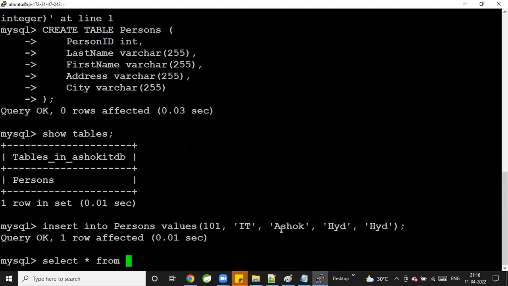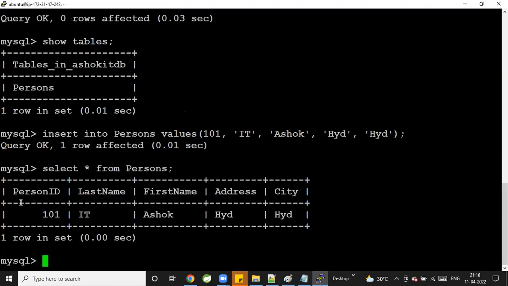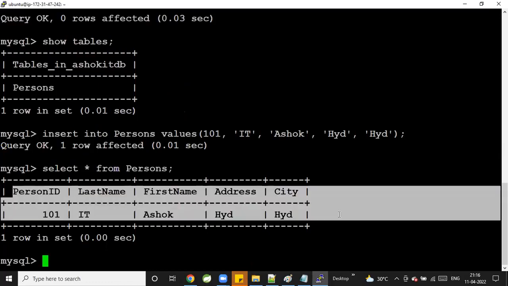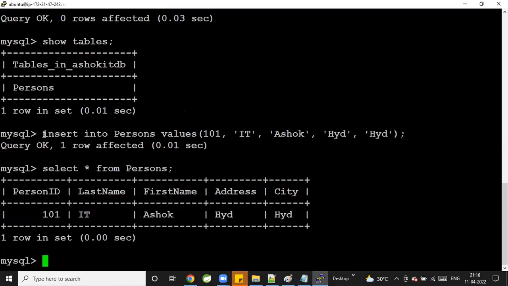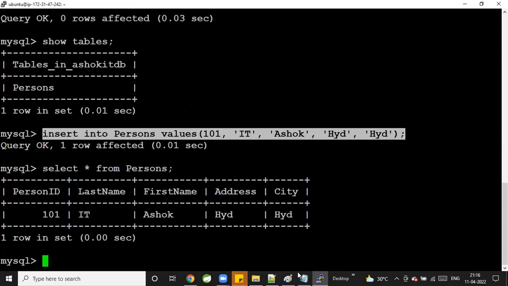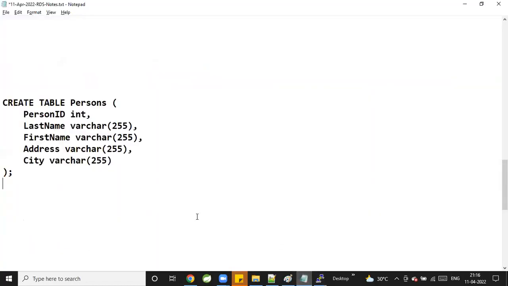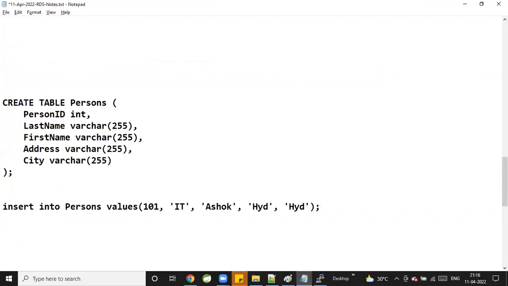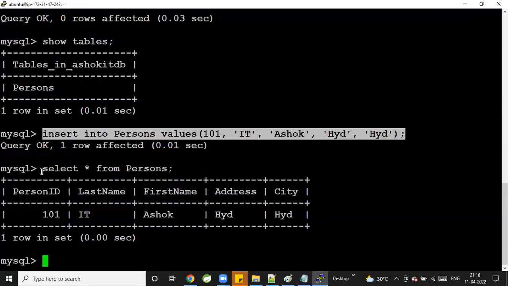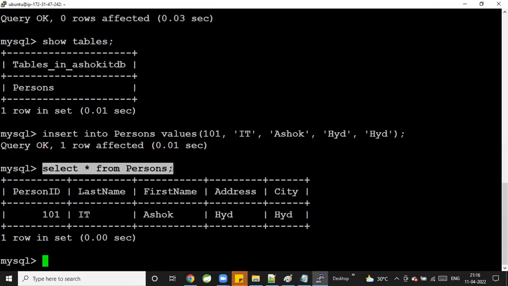Select star from persons. Can you see that I am able to insert the record in the table? So this is the query to insert that record. And this is the query to check whether the record is inserted or not.